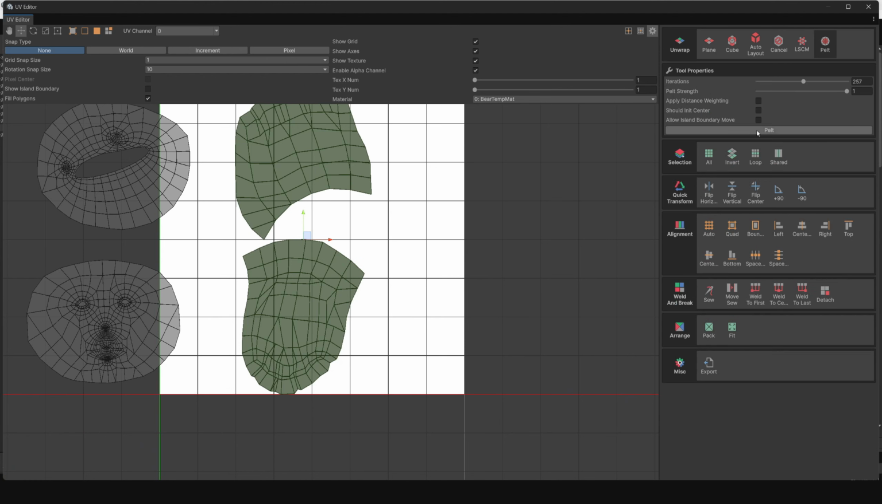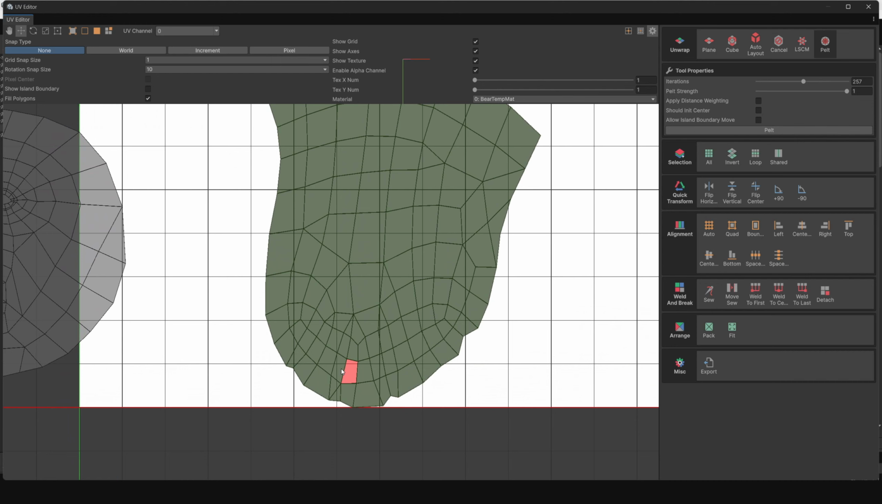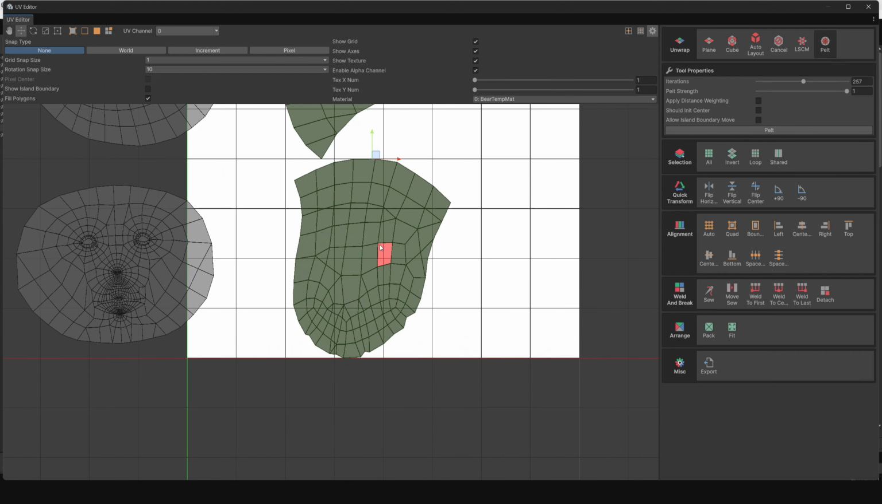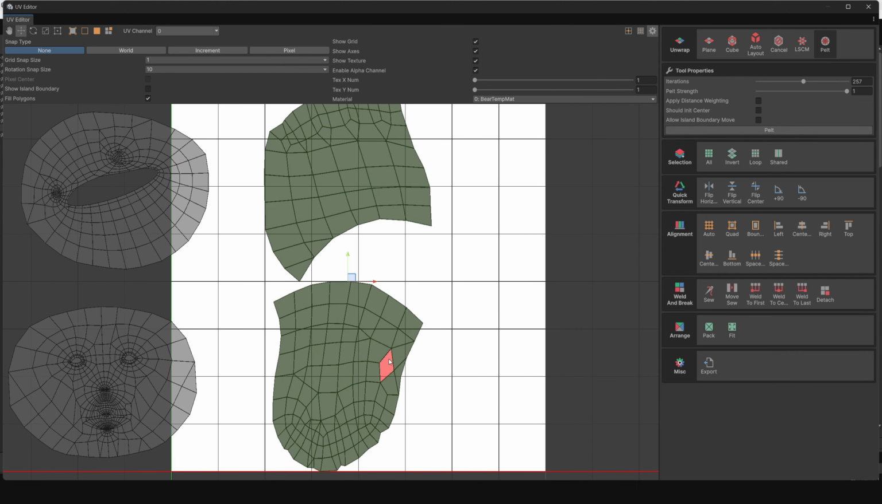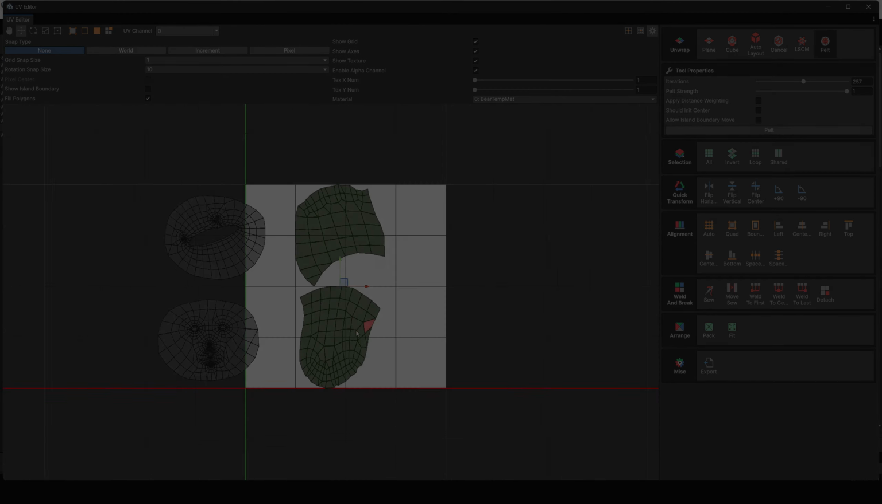I'm just going to go straight to Pelt, and it's going to be nice. It's going to separate a lot of those UVs, getting them not so close, cleaning it up. And so now you have the top and the bottom of the bear's foot, and you can texture it appropriately.